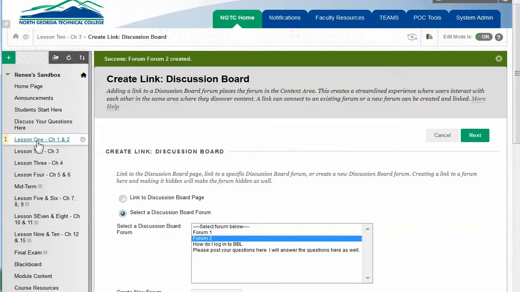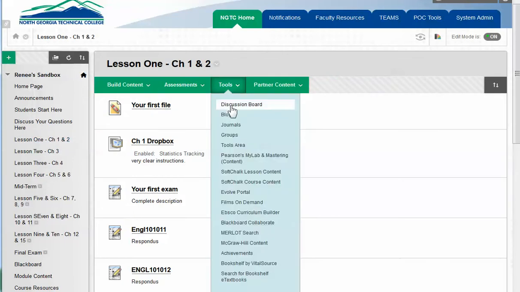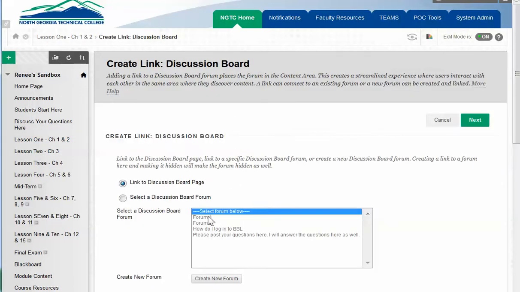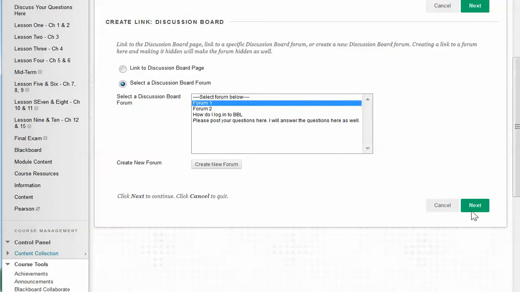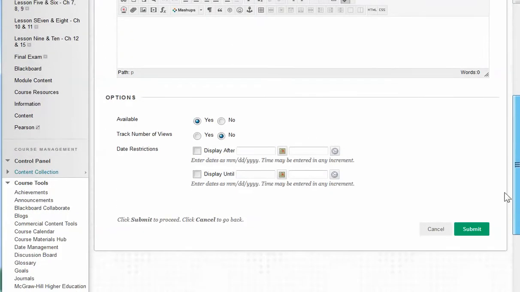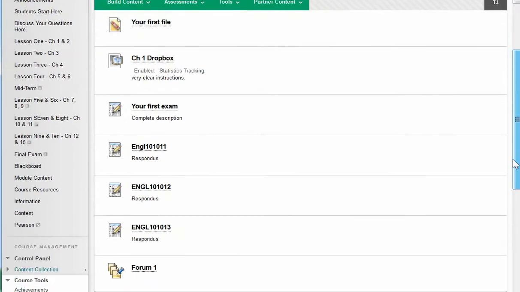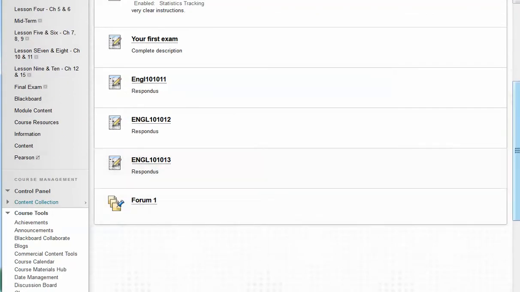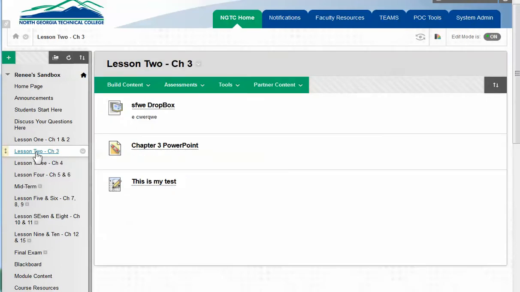They're not deployed yet. I'm going to go to Lesson 1 and I'm going to deploy Forum 1. There it is. I'm going to select Forum 1. Click Next. Now you get the similar options that you had under Angel. And now Forum 1 has been deployed right here. So I have another forum. It's Forum 2. I'm going to put it in Lesson 2.